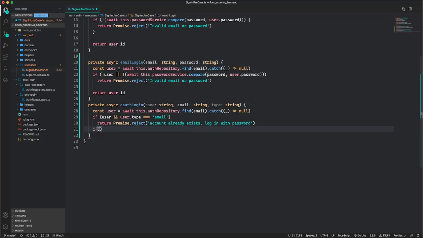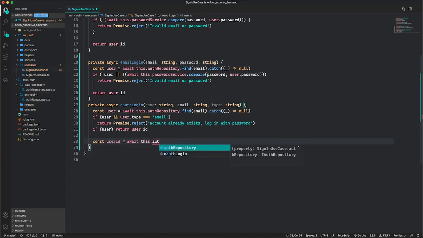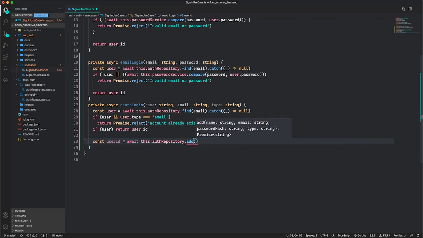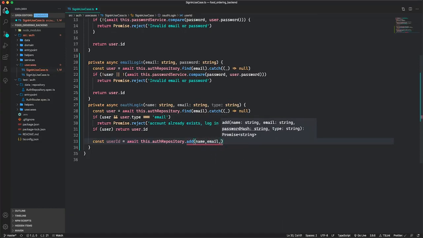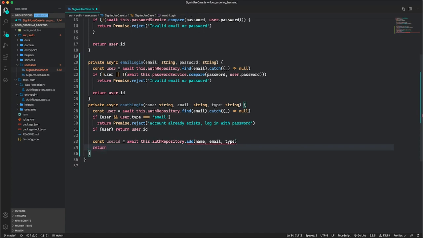So if that's not the case and the user exists, so the user exists in the database, the email exists and is an OAuth user, then I'll just return the user ID because this user exists and everything is checking out correctly. Otherwise, if the user didn't exist but they are trying to sign in with OAuth for the first time, what I want to do is to add this user to the database. I'm going to say add, and I'm going to add the user name, email, and type. And after I've added that, then I'll return the user ID here of the newly created user.